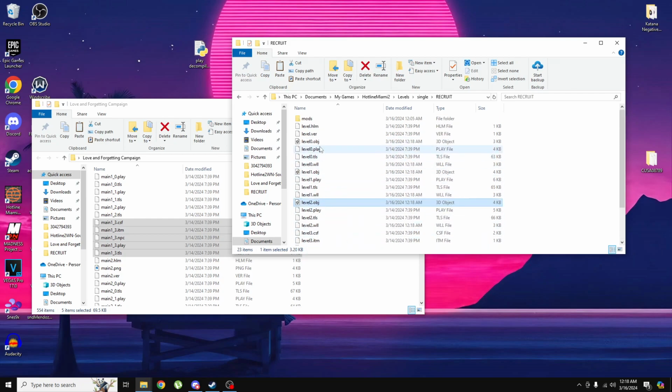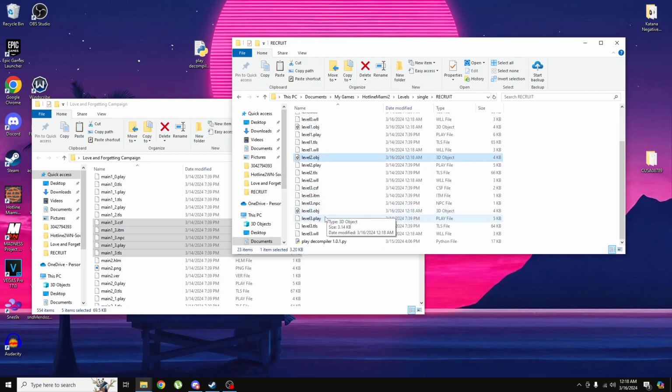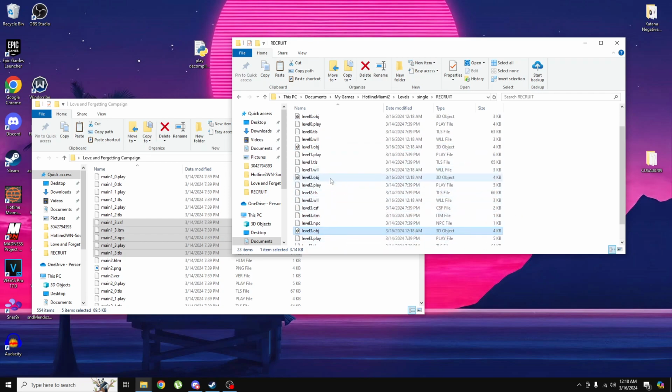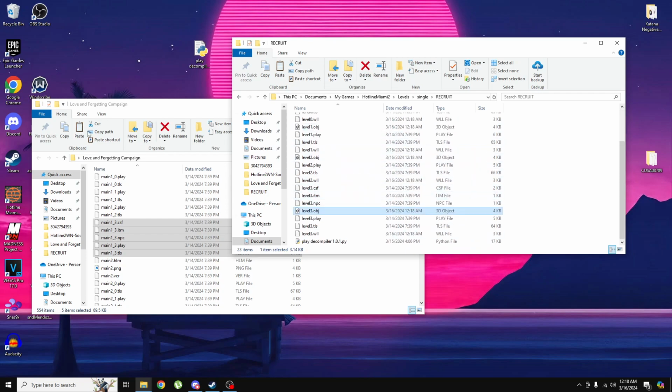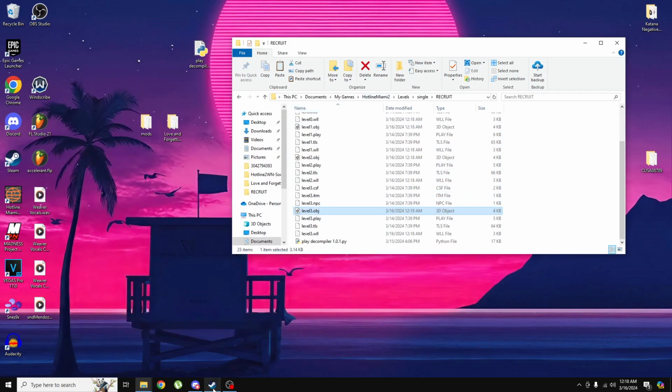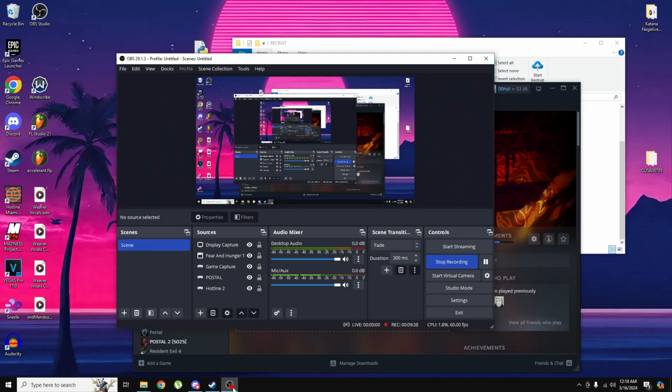Again, make sure you have an OBJ file for every single floor, otherwise the level will crash whenever you get to that floor or try to switch to it in the editor. So now that we're done with that, let's launch Hotline Miami 2. I'm going to turn the desktop audio down a little bit so that you can still hear me.